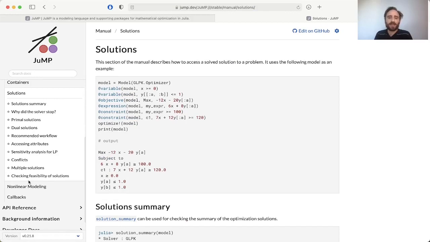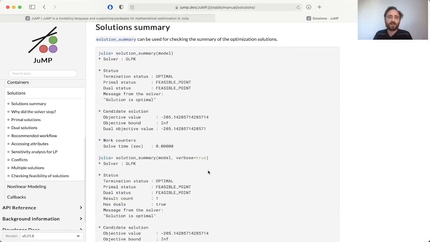Now to talk about some of the kind of new features that have been added to JuMP. Most of them are on this solutions page. And one of the cool things is this solution summary function, which was added quite recently. And the idea is that after you have solved a model, you can call solution summary to print out some of the summary statistics about that model. It says whether the status was optimal or infeasible, whether you found a feasible point for the primal and the dual, what the message is from the solver, what the candidate solution is, and then some work counters like how long it took to solve or how many simplex iterations it took.